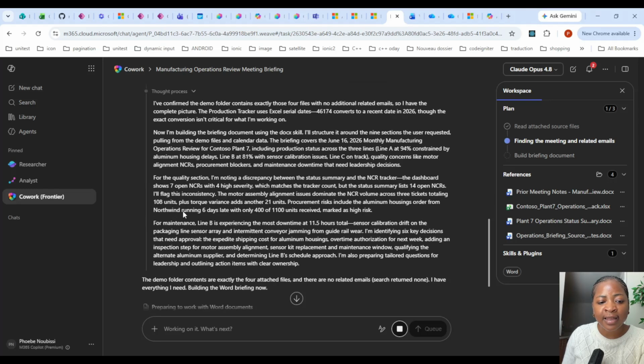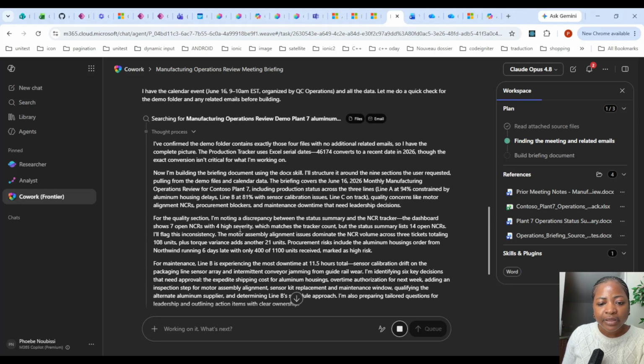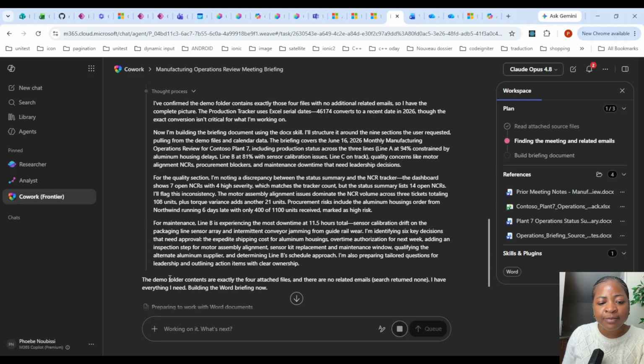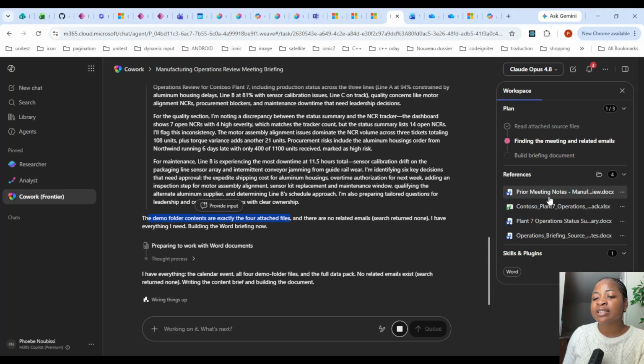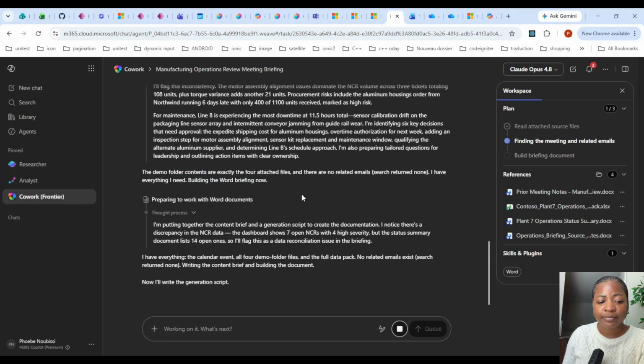And it confirms that the demo folder has the 4 attached files. So even if I didn't add those reference files, it will still be able to access those. That's really powerful. So it can access everything that I have access and permissions to, if that makes sense, in the Microsoft 365 context. That's really, really powerful. That's amazing.